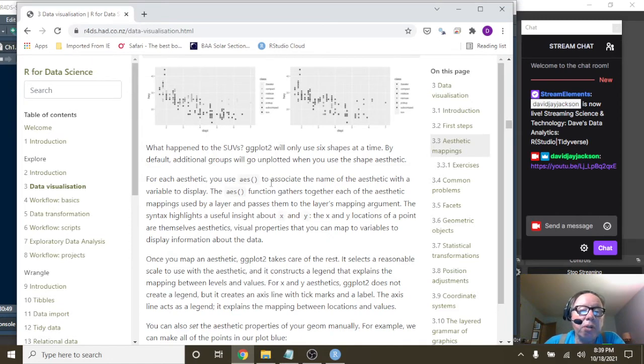For each aesthetic, you use an aes function to associate the name of an aesthetic with a variable to display. The aes function gathers together each of the aesthetic mappings used by a layer and passes them to the layer's mapping argument. The syntax highlights a useful insight about X and Y. The X and Y locations of points are themselves aesthetics, visual properties that you can map to variables to display information about the data.